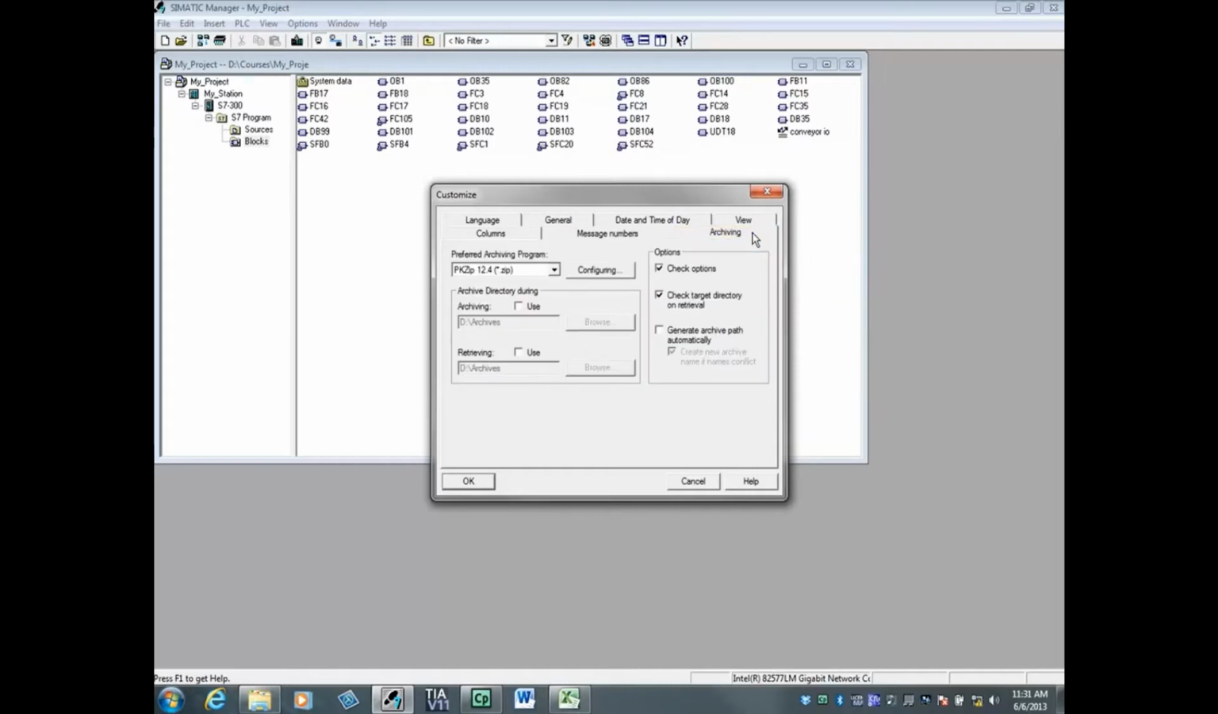When archiving a project, by default, you are prompted to choose if you want to span across multiple disks. Since floppy disks are seldom used anymore, uncheck the Check Options box to disable this prompt. This concludes the video for SIMATIC Manager Customized Defaults.